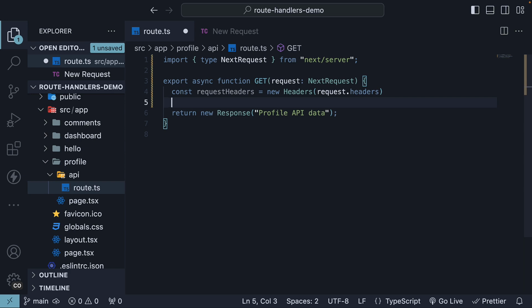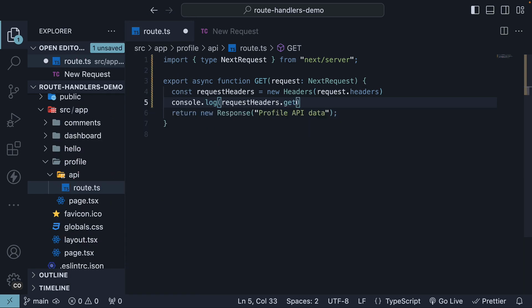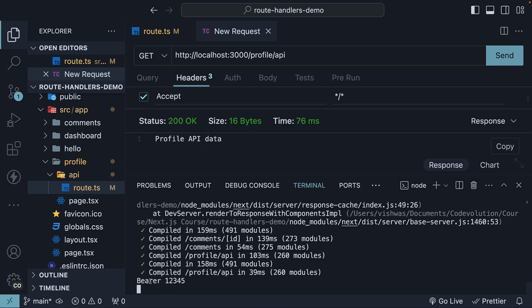In the next line, we can use the get method on requestHeaders and log the authorization header to the console. requestHeaders.get, the name of the header is authorization. If we go back to Thunder client and resend the request, in the terminal, we should see our bearer token, Bearer 12345.